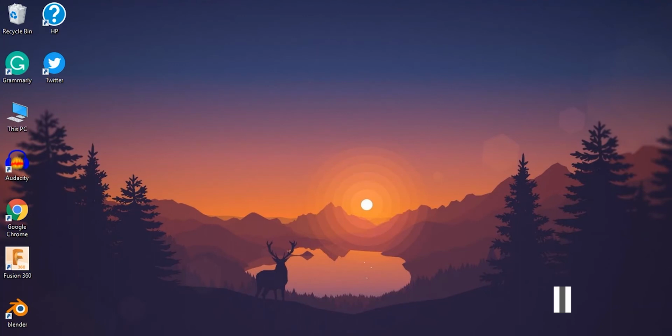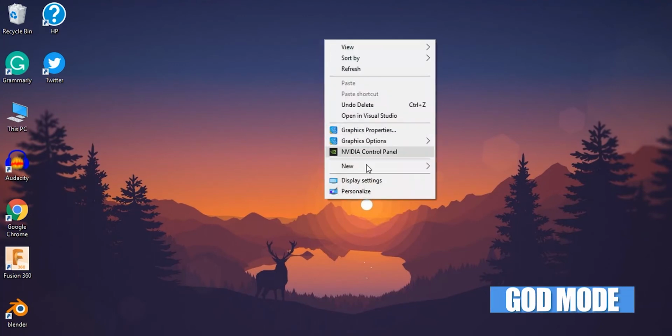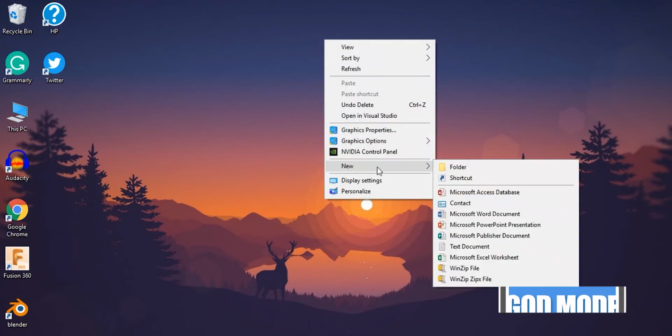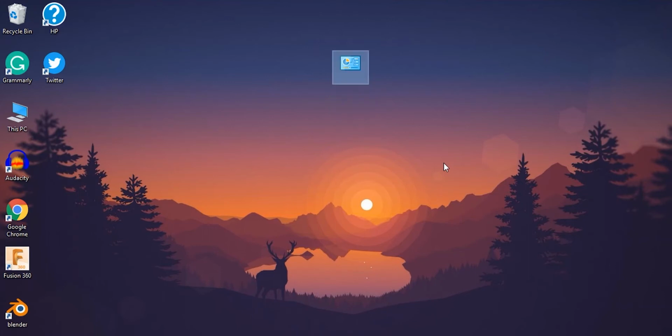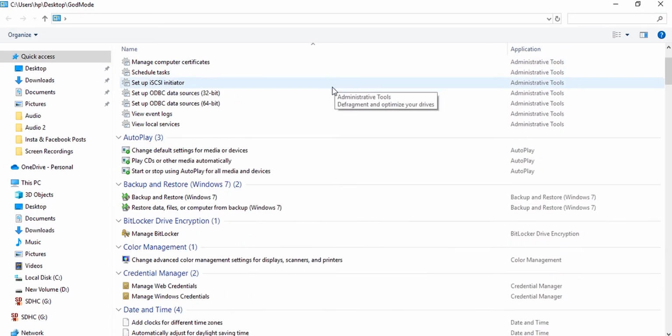God mode is a feature by Windows which is completely hidden. Create a new folder and rename it with the text shown on the screen. I will give that in the description as well so that you can copy. Once you click enter, the folder changes to a different icon. Open it to see almost every Windows setting in one place.